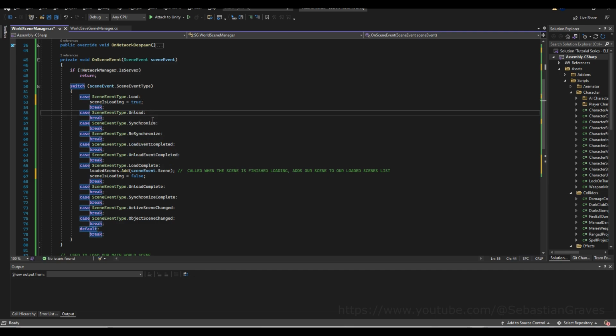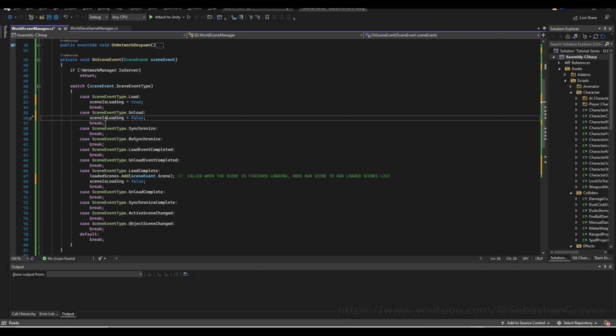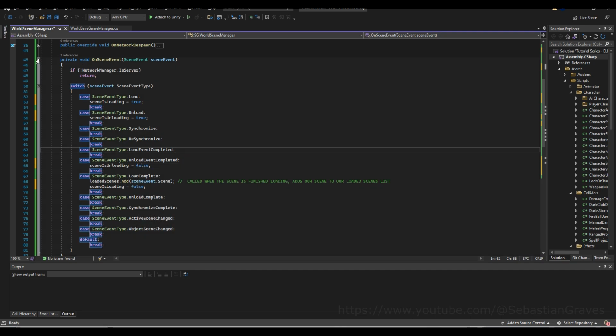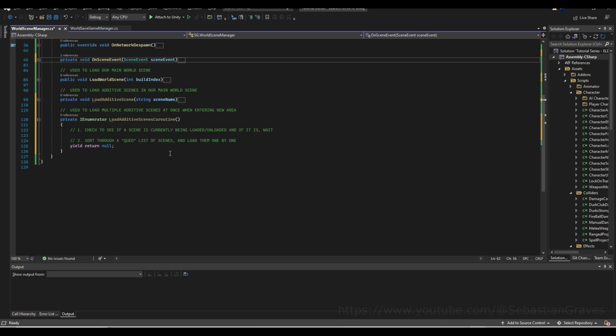And then we can do the inverse on unload and unload complete. So scene is unloading is equal to true when we're using the unload event, and then scene is unloading is equal to false when we get to the unload complete. So you can see how this is pretty useful for a system like this. All right, and we can save that. Now we have a way to sort through this.